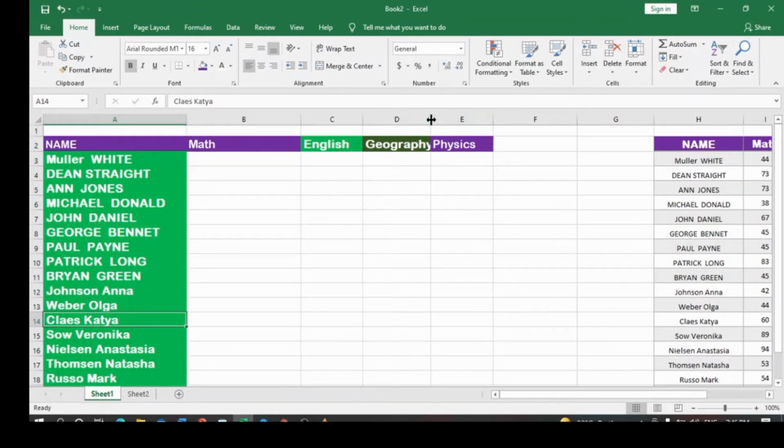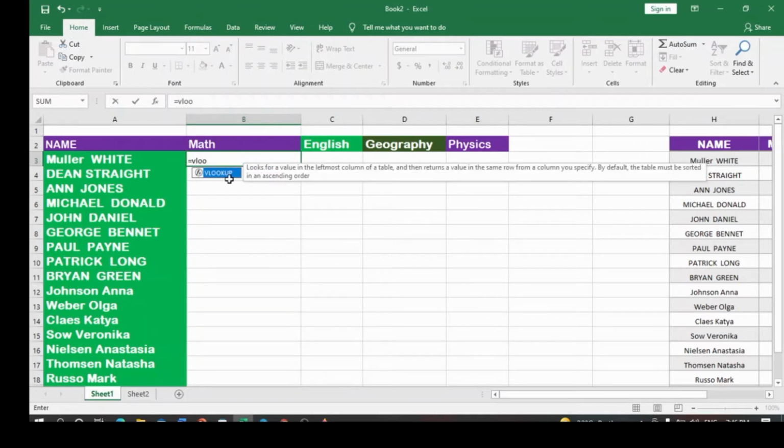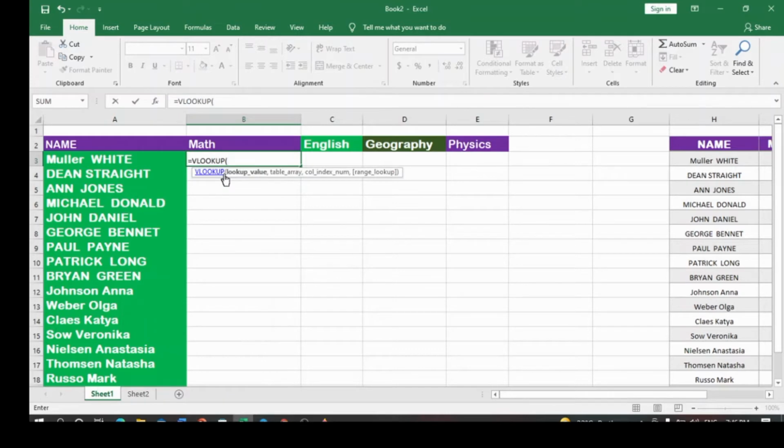To do this, all you need to do is come over here and click on the equal sign. Once you click on the equal sign, you type in VLOOKUP. Watch closely what I'm going to do. Then click on what you want to get the scores for. These are the names we want to get the math score, English score, geography score, and so on. Once you select it, you click on F4 to lock that particular column, to make it fixed. Once you've done that, it will lock it for both the column and row.